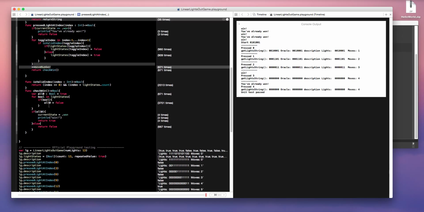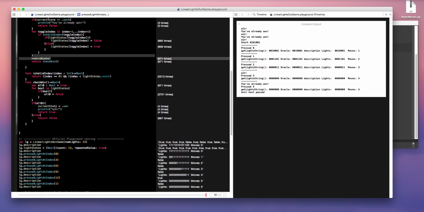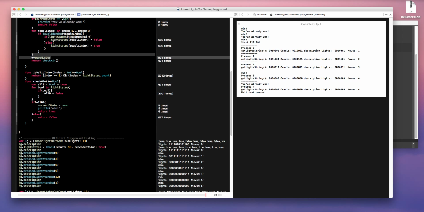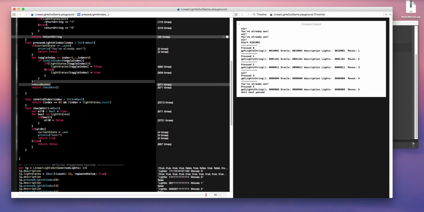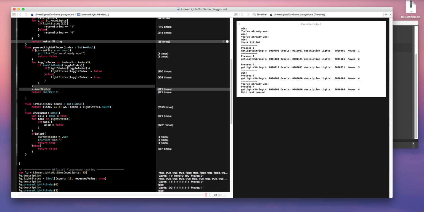Check for a win iterates through all the booleans in light state, and if any one of them is false, then it sets all zero to false, and then if it's still true, then the game state is won, and it prints win. If you try to press a button when it's already won, it says you've already won.